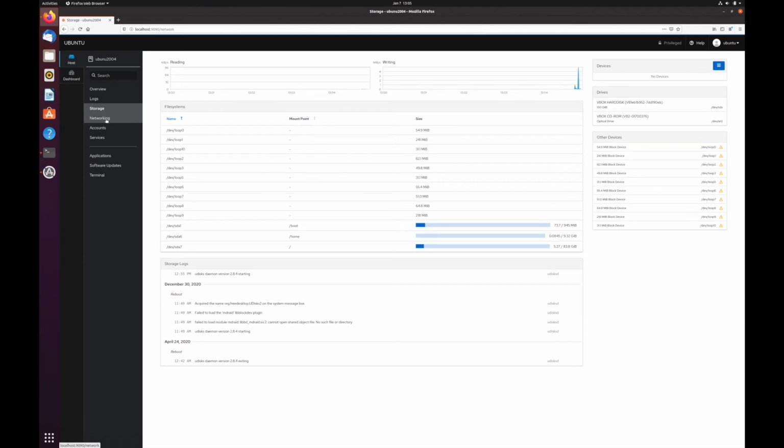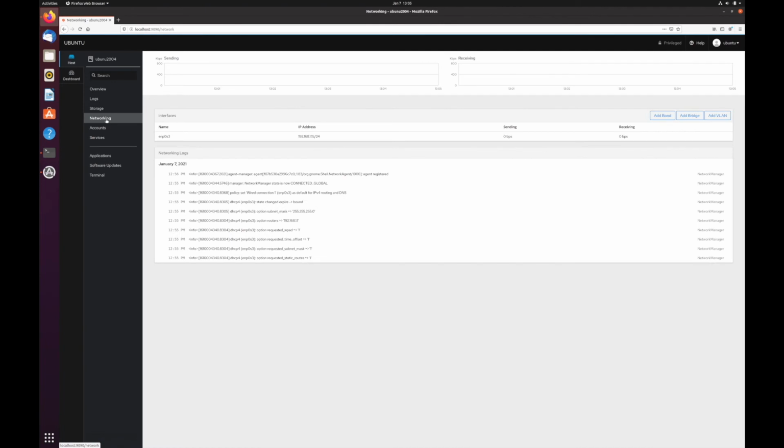On the networking menu, you can see the IP address of your system, the current traffic from the network, both the received packets and the sent packets. Here, you can also see the logs of the network system.